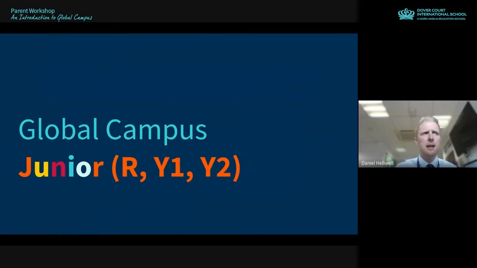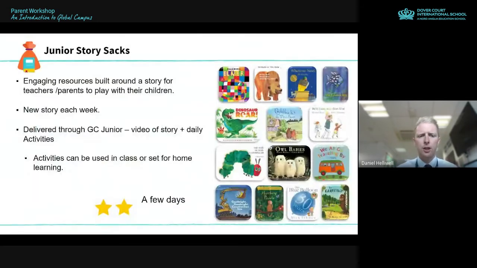Okay, so let's have a look now at the Global Campus Junior, which is designed specially for Reception, Year 1 and Year 2 students. The Global Campus Junior is split into 4 sections. However, the 2 most useful at home are the Junior Story Sacks and the Global Goals Explorers.